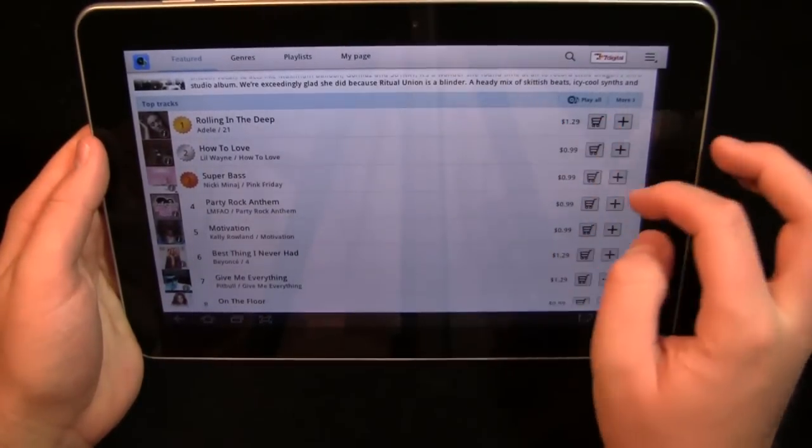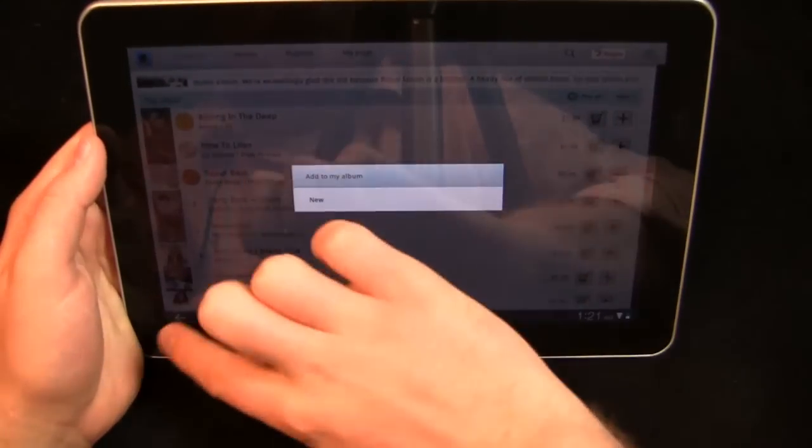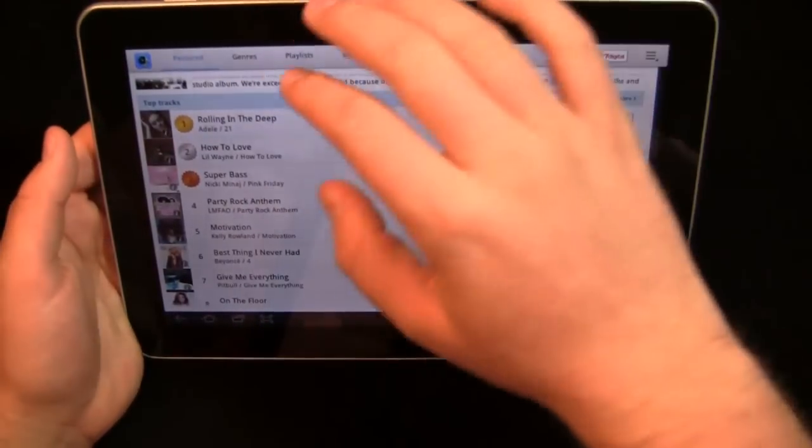So we can go down here and see Rolling in the Deep, for example, or let's say Party Rock Anthem. So I can go down here, I can add it, or I can buy it for 99 cents, have it on my tablet.